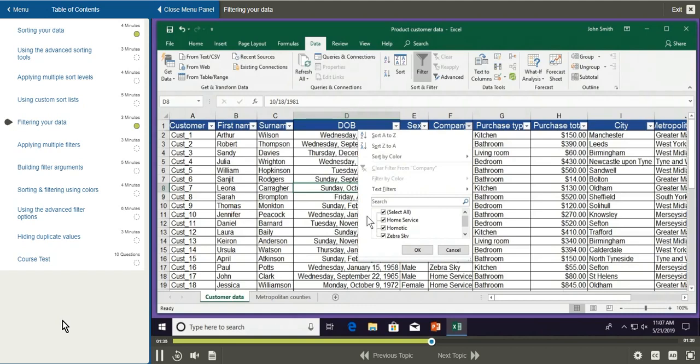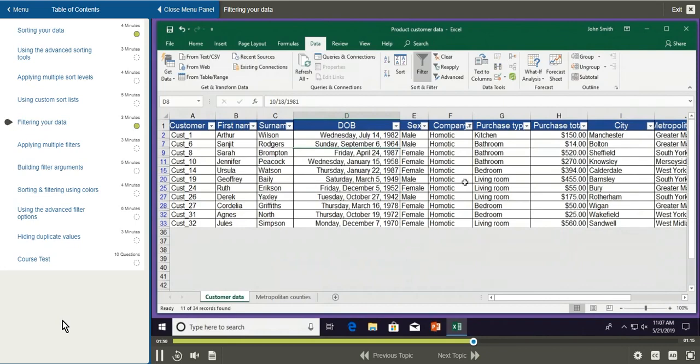By default, all of my values have been selected, but if I'm looking for a particular company, I'm going to choose Select All to deselect my values, and I'm going to go through and select an individual value to filter out. Once I've done this, I can select OK, and I can see those values from my table have automatically been filtered out for that particular company.